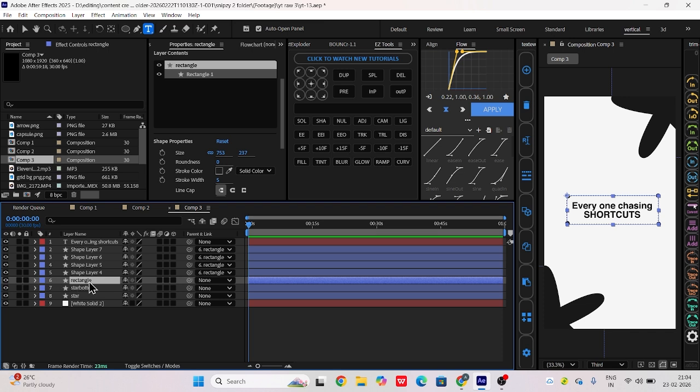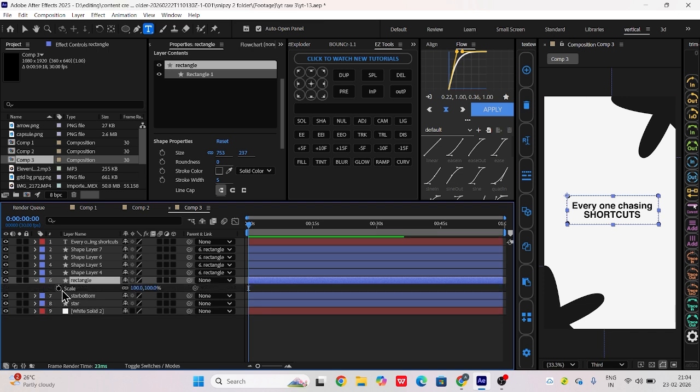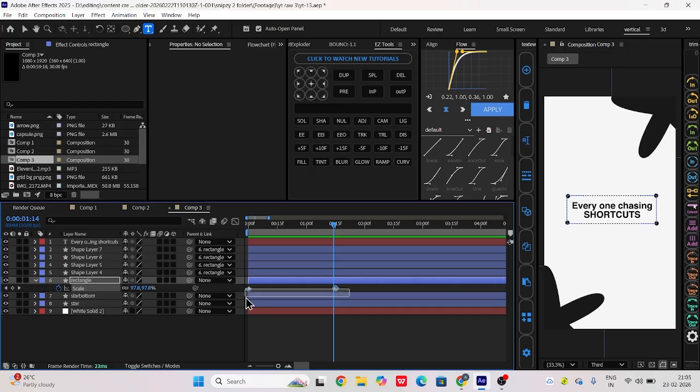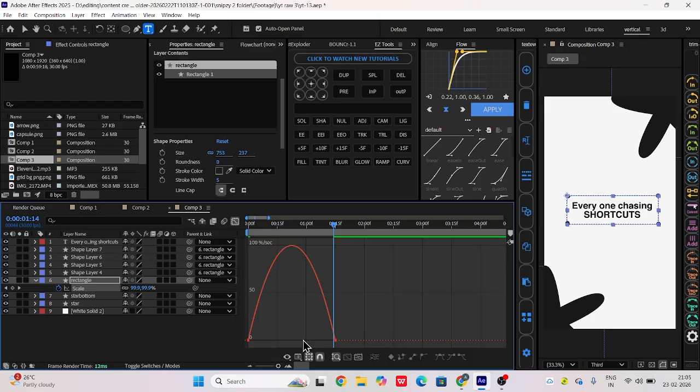Select this layer, then press S. Set 2 keyframes. Change the value at the first keyframe, set it to 0. Select both keyframes, press F9, open the graph editor, change the graph.